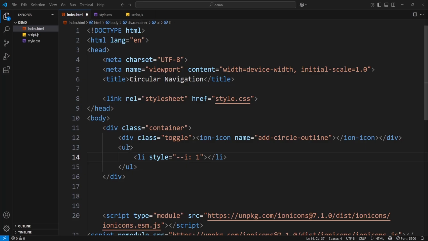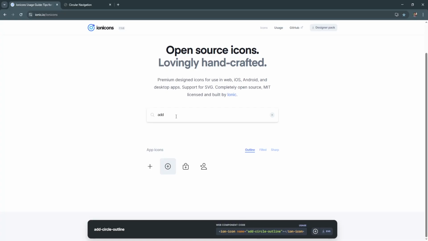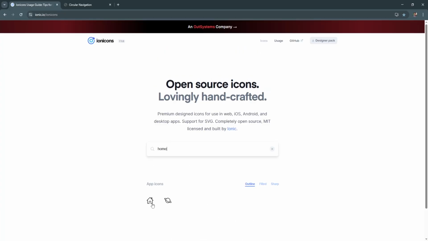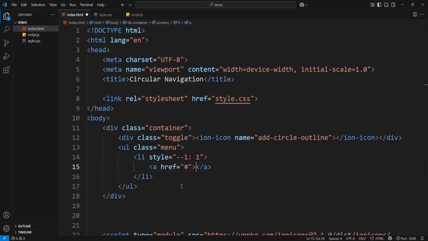Also I'm going to assign a class to this ul tag, class, and the class name is menu. Then inside this list item I'm going to add an anchor tag a, and then inside this anchor tag I'm going to add the icon. First I want to add the home icon, so I'm going back to the browser, and from here I'm going to search for home, and I'm going to use this icon. So I copy the code and I'm going to put the code inside this anchor tag. That's it, and I'm going to save this file.